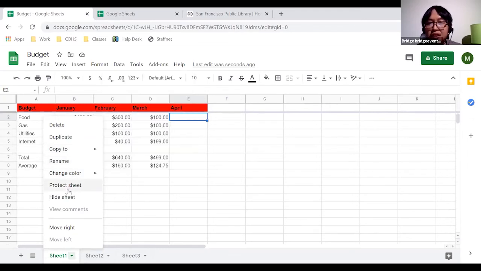You could protect the sheet. So if you don't want anyone to kind of delete it, then you could protect the sheet. And since you could share this with someone else, you protect it and other people can't make changes to it. And I'll go over how to share the sheet later on today as well.